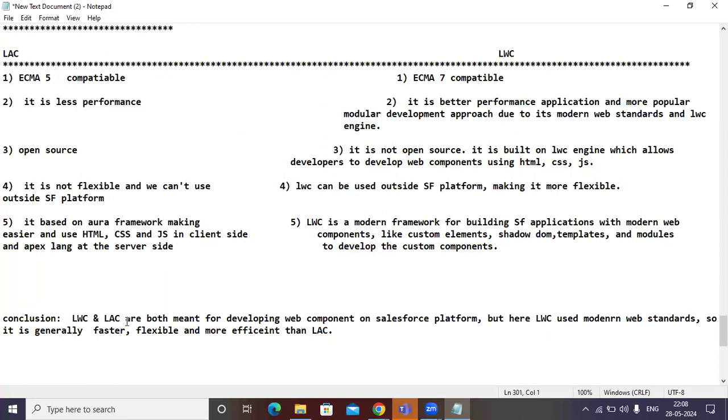Yeah, we can hear. So what is ECMA? Because LWC follows ECMA compatibility. ECMA stands for European Computer Manufacturers Association. It is an organization which defines guidelines for web components. Here LWC comes under the 7th guideline. That is why LWCs can be called ECMA 7 compatible, and this is the highest standard. Understand, all of you?